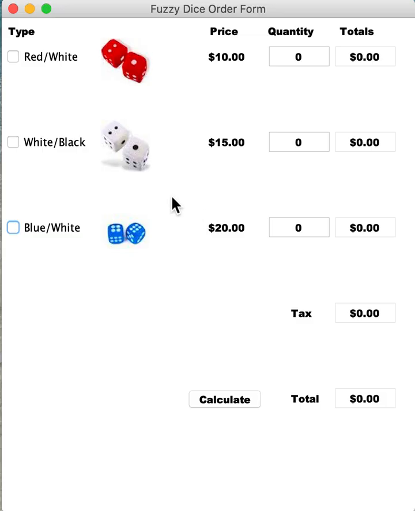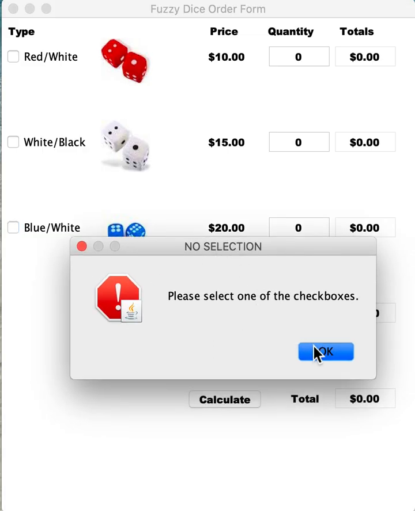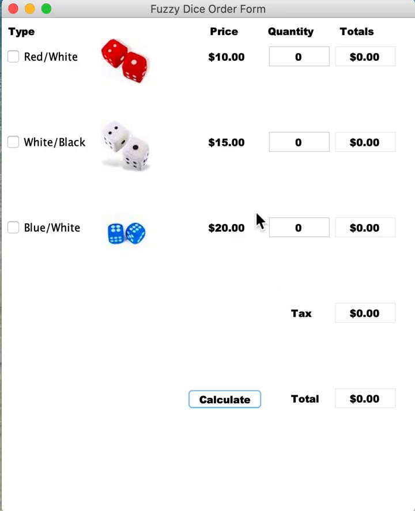So the right way to use the app is check what you want, put the right quantity, and calculate. What if the user made a mistake by trying to calculate without selecting? Well, it says no selection error. Okay, so we got to make sure we take care of all those.